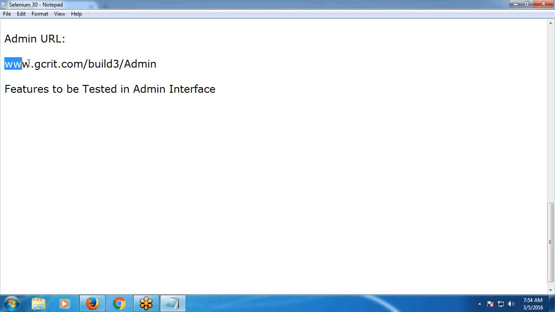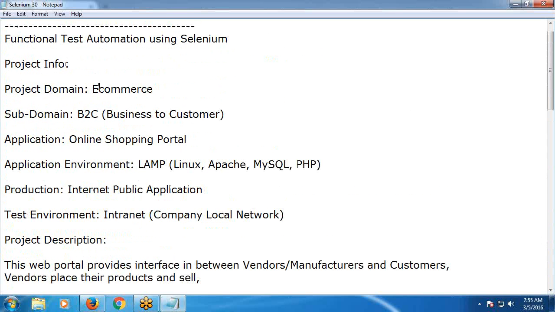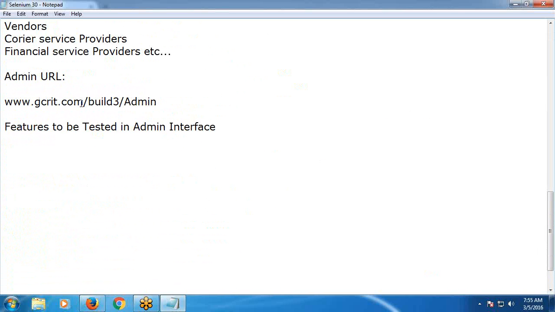See, this application is deployed in an internet environment, but usually in companies, they develop in an intranet environment, on a local server, and they provide a URL for testing. Okay. Observe, Tushar. gcrit.com, this is the domain, the web domain. Don't confuse it with e-commerce, which is the business domain. This gcrit.com is the web address, the web domain.